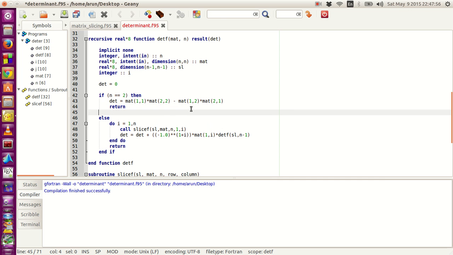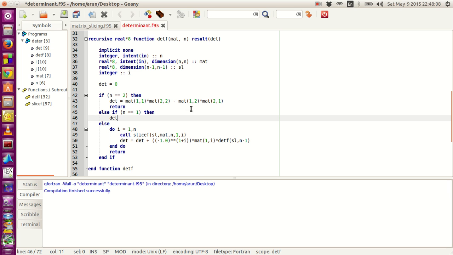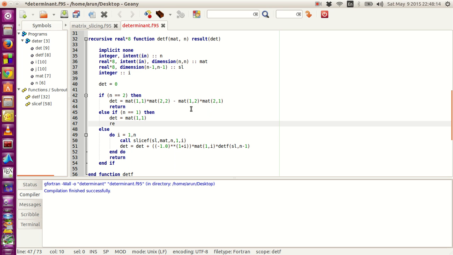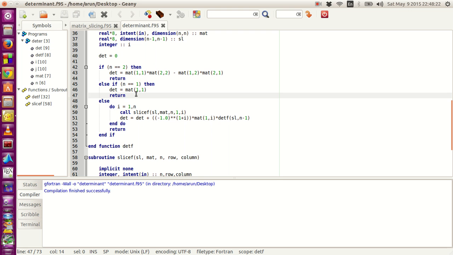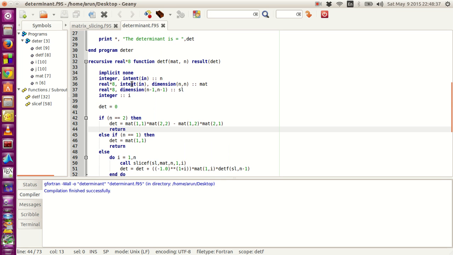And okay, I forgot to add one more statement. Else, suppose somebody enters a one-dimensional matrix, let's say, then the determinant will be equal to mat 1, 1. That's it. And I'm using return value here, so that this arithmetic will be calculated and stored in this value, and as and when this value is calculated, it will just end the function and return this value whenever it is called.